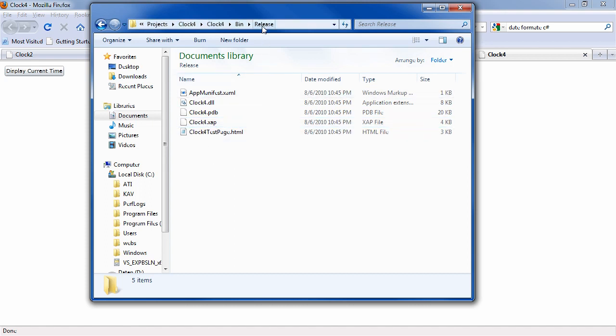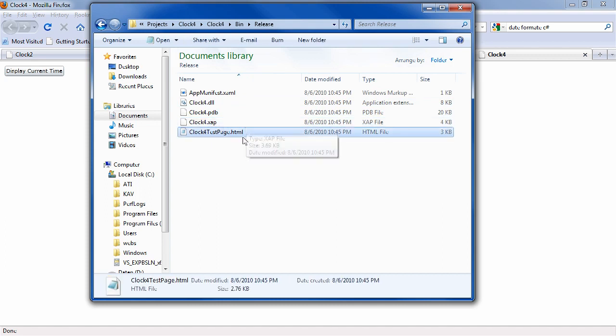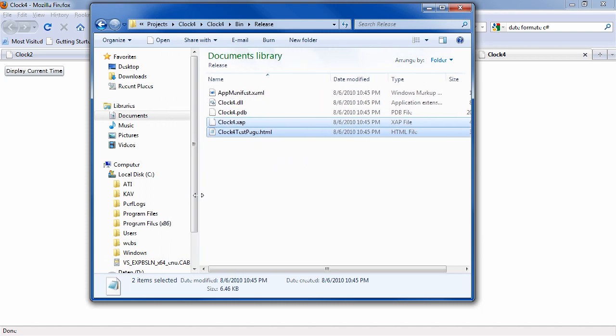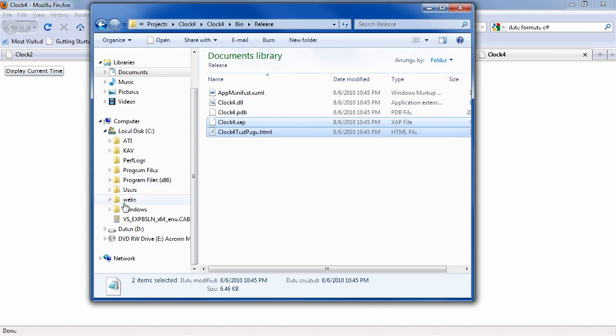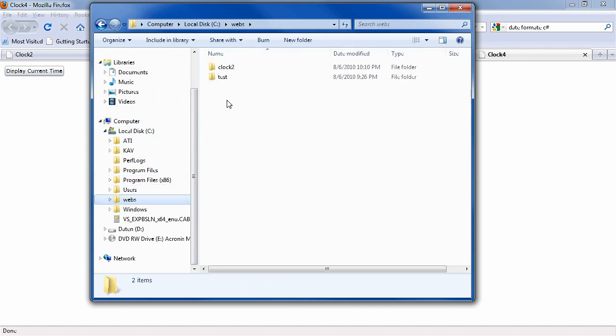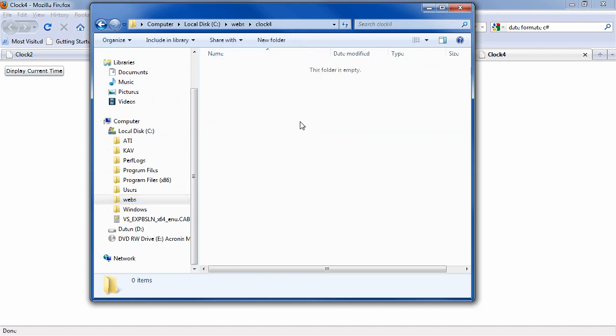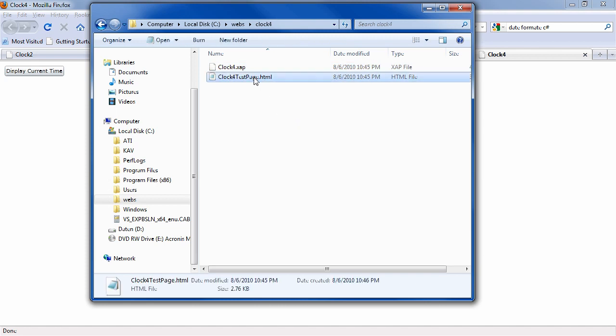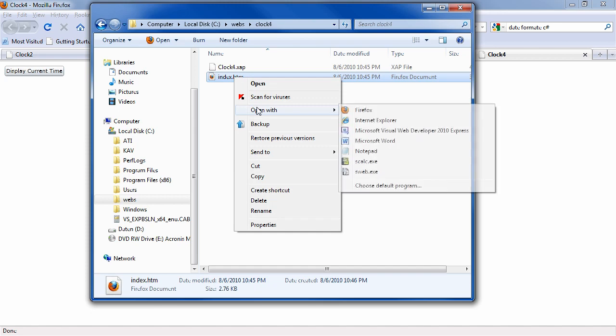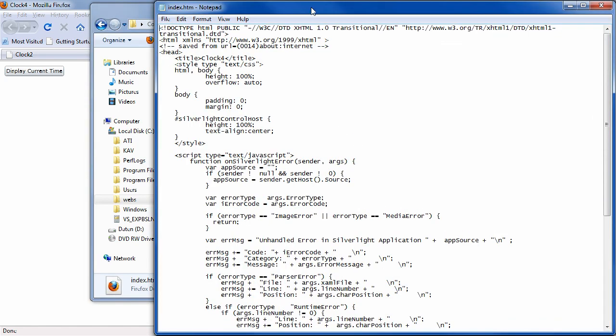So in the release folder, there are two files that you need. The XAP file, and the HTML file. Go ahead and select both of those. I'm doing Shift-click. Now I'm doing Control-C. And now let's go to a completely different area under C, Webs, that has nothing to do with Visual Studio or ASP.NET. And let's call this Clock 4 as well. And just do a Control-V to copy these in there. And I'm going to even change this to index.htm, which might be the name of your file. Then do a right-click and open it up so that you can edit it.